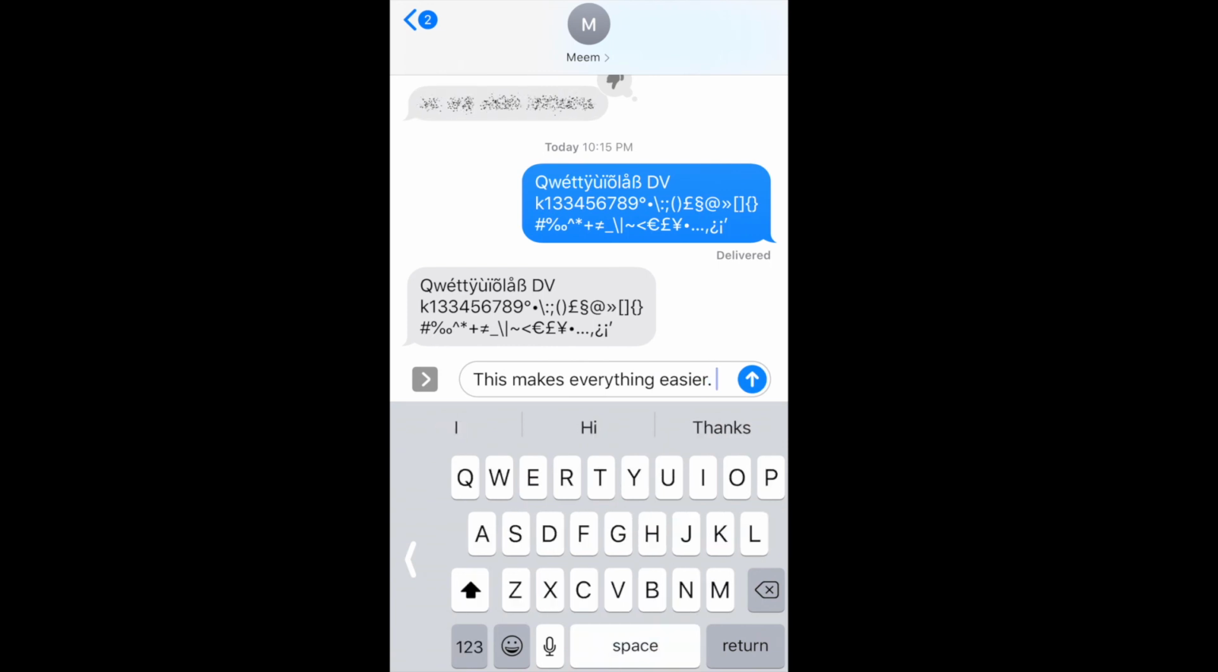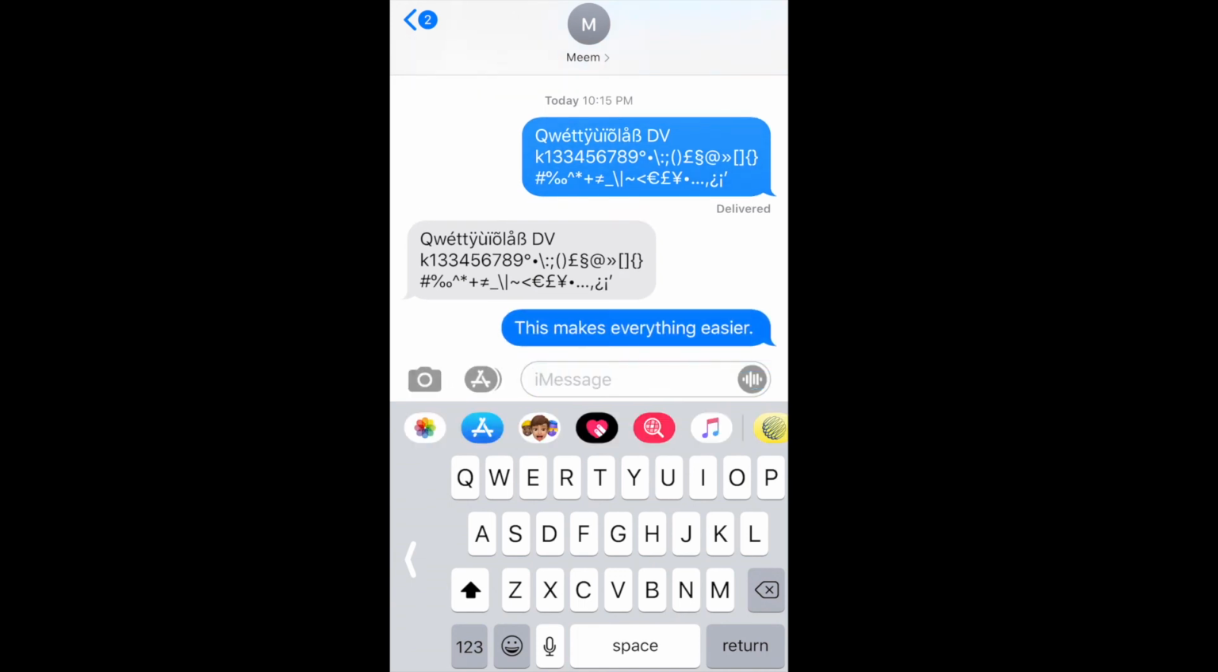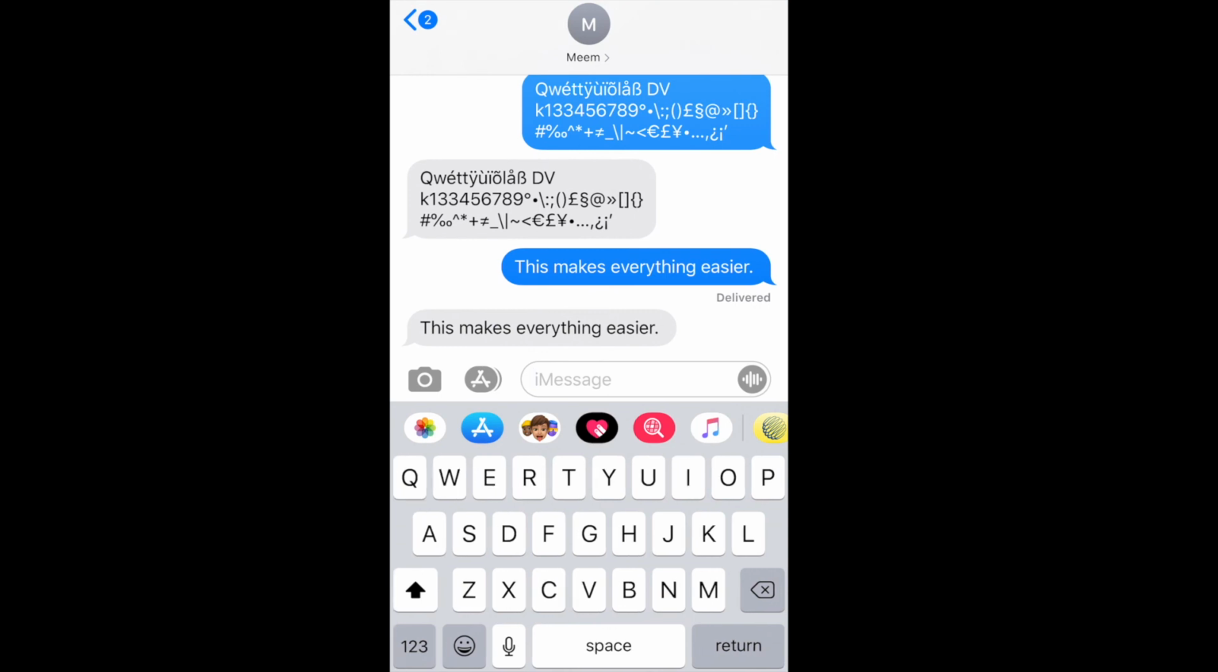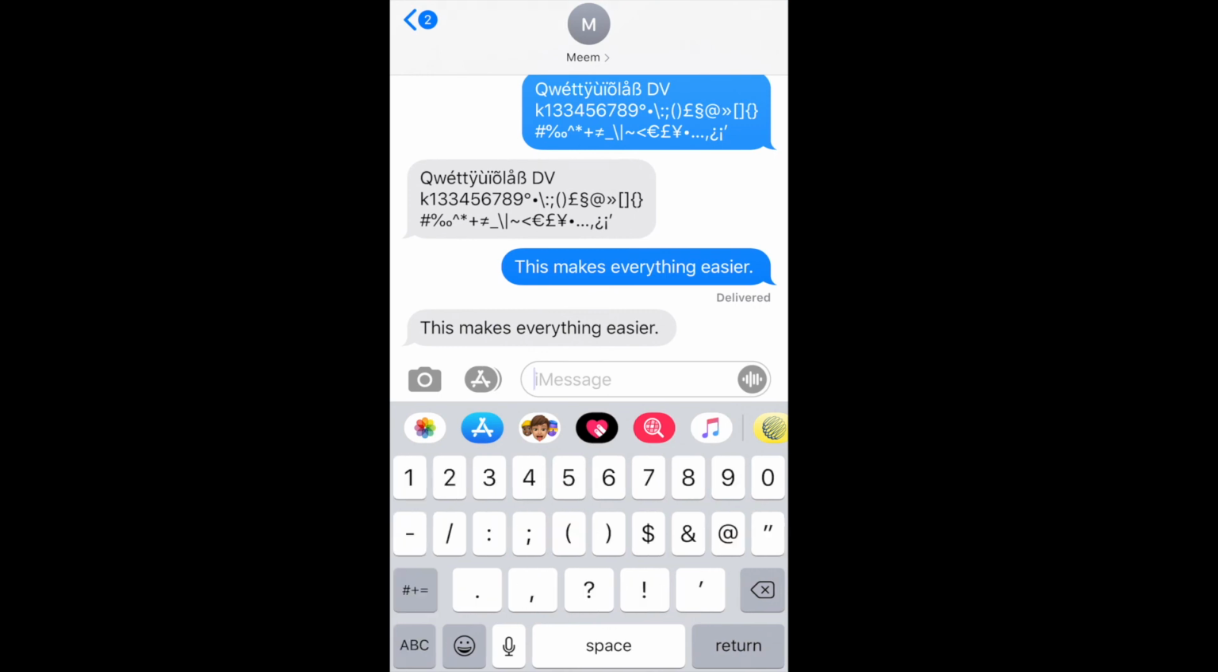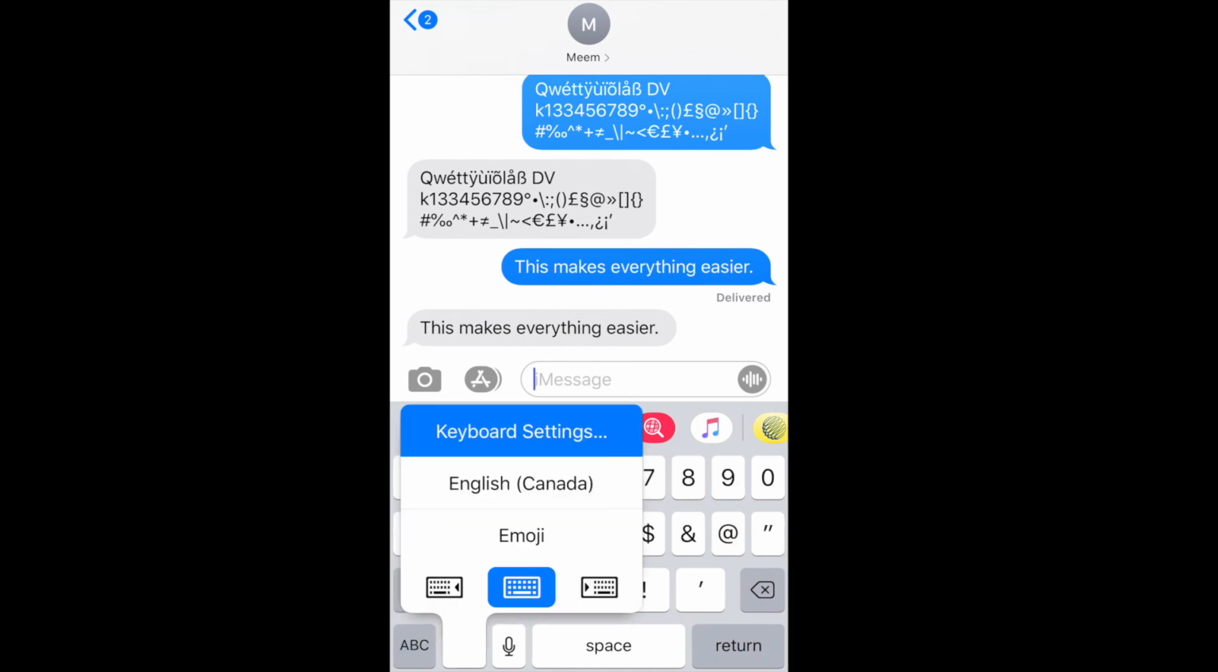Press the space bar twice and you can put a full stop or a period at the end of every sentence without having to switch to the symbols keyboard. How cool is that? And if you want to add any other languages to your keyboard, just head on over to keyboard settings.